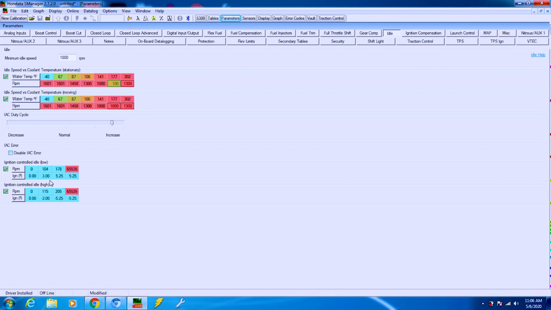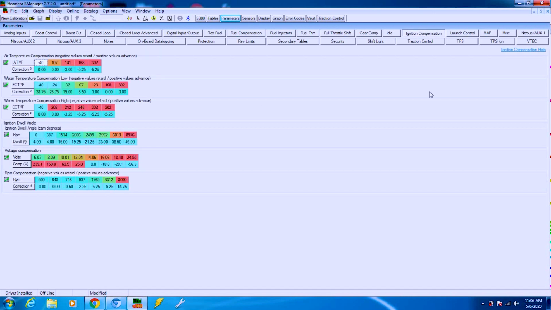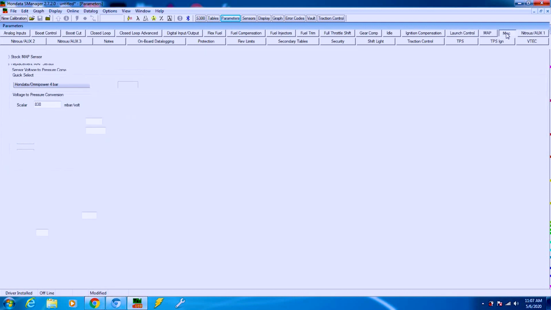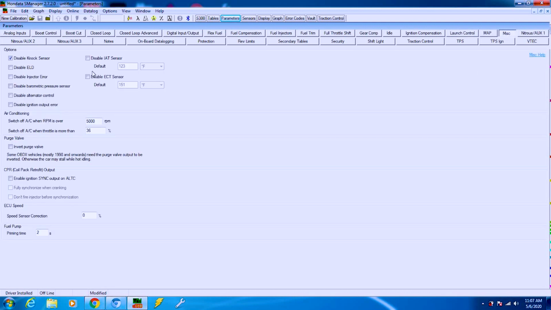And then this ignition compensation, I modified this pretty heavily when actually tuning, but for the sake of starting the engine, those numbers will work just fine. Ignition compensation, you don't really need to play with that just to start the car. Launch control seems to be what most people care about more than anything else, but for now we'll leave that disabled. Already did map. Miscellaneous, disable the knock sensor.